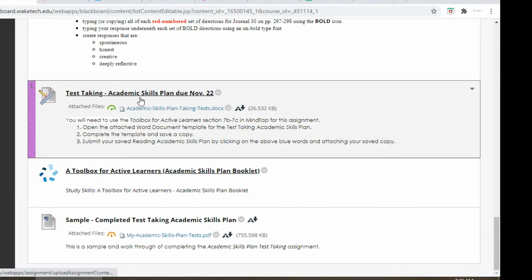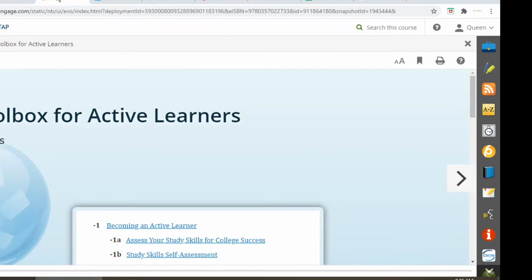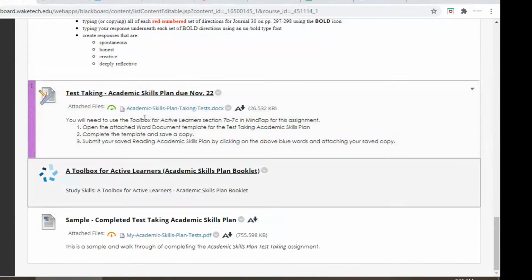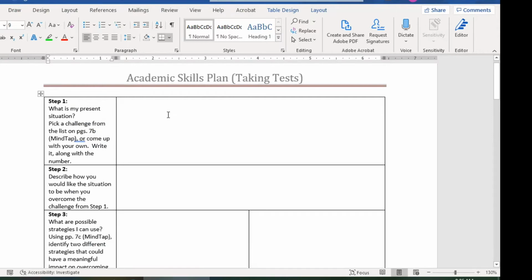Test taking is what we're going to be working on today. So I'm going to go ahead and open the toolbox for that, and I actually have it open. And also the academic skills plan test taking document. I have that open as well. So go ahead and click on that and get that open. And this one should say test taking.